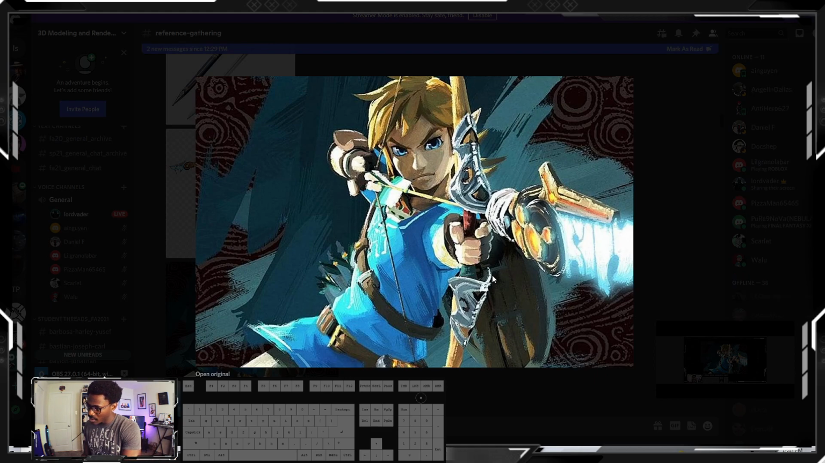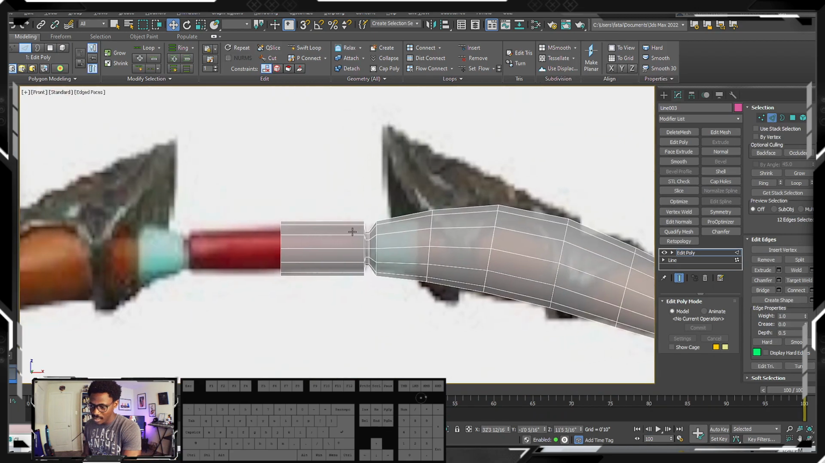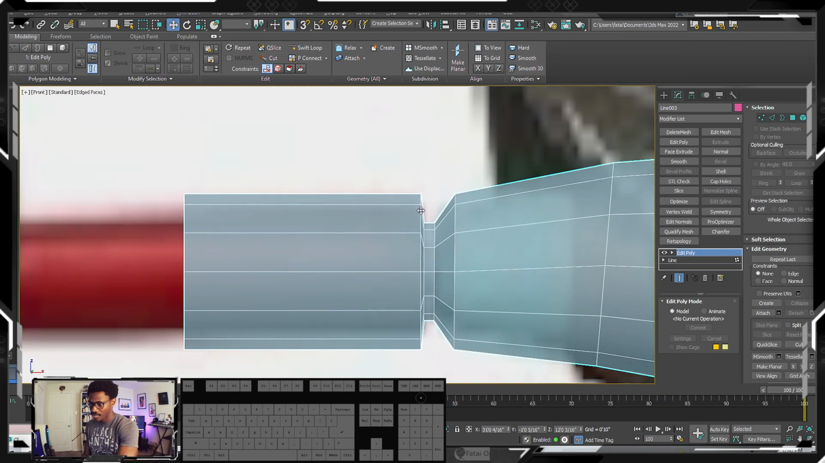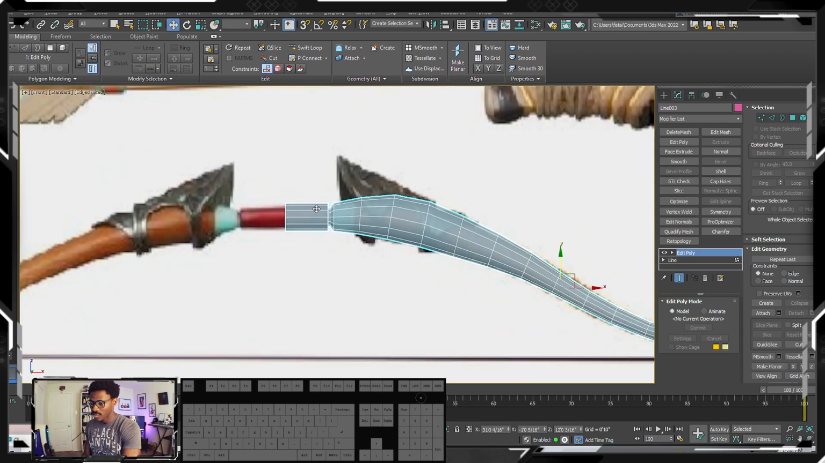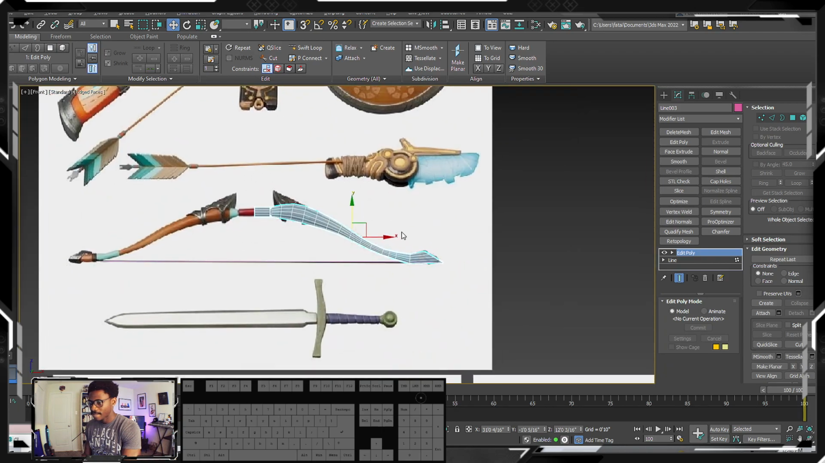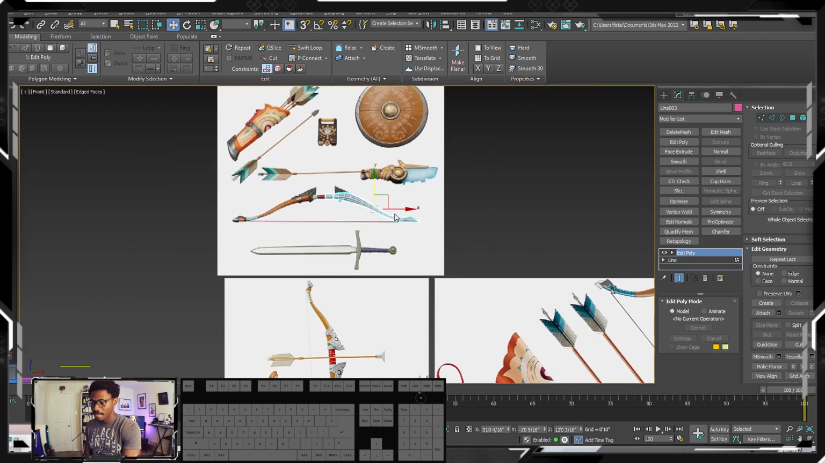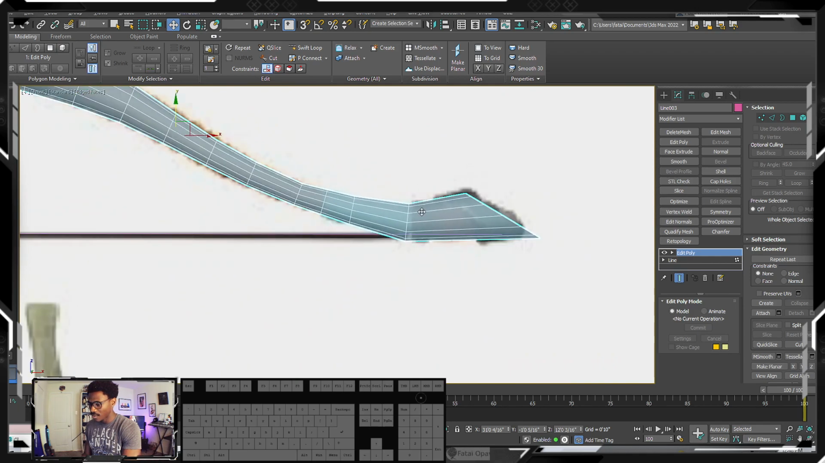So we might need to make some modifications to our model. But yeah, this is kind of like his grip right here. So we're going to need to keep that like that. So it's kind of like a grip. That's cool. All right. So it's got a piece right here.